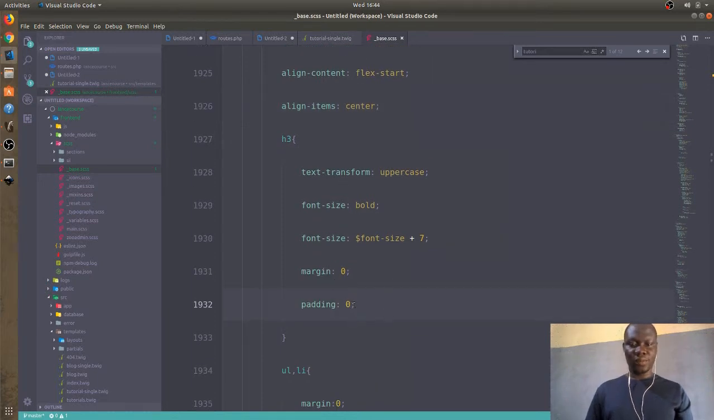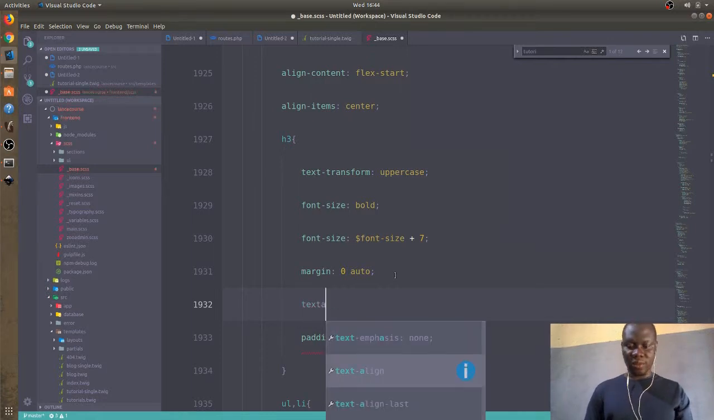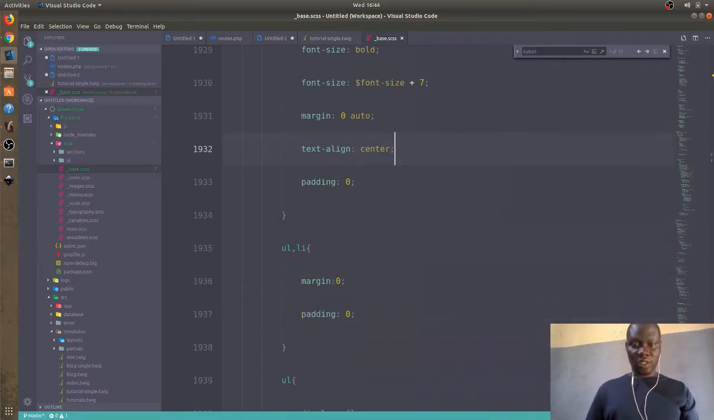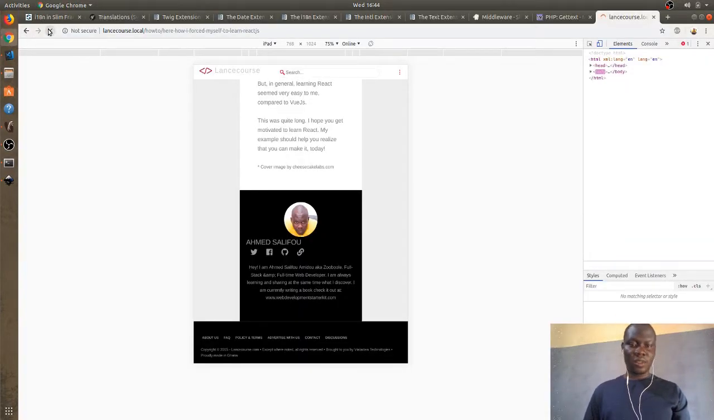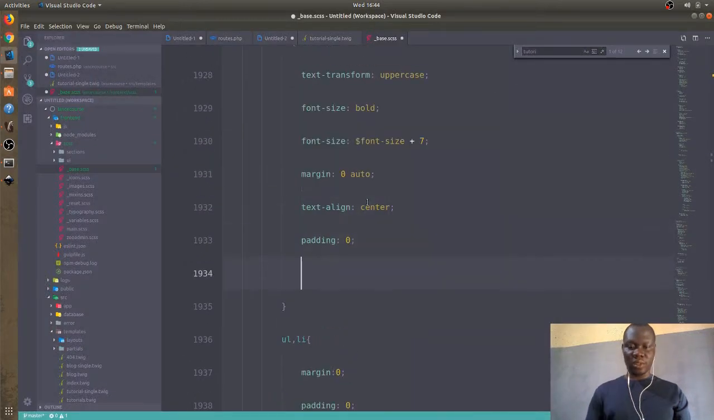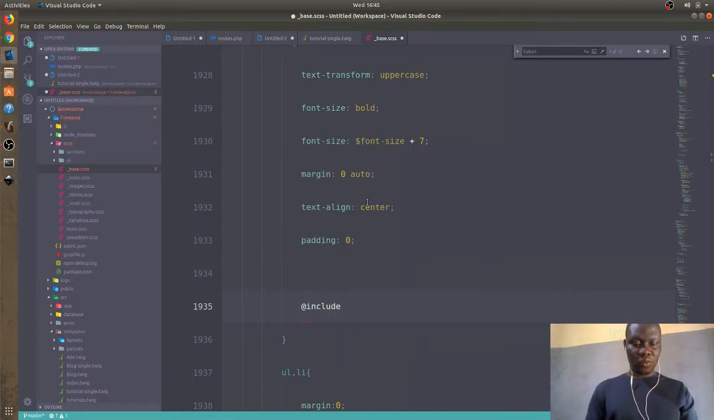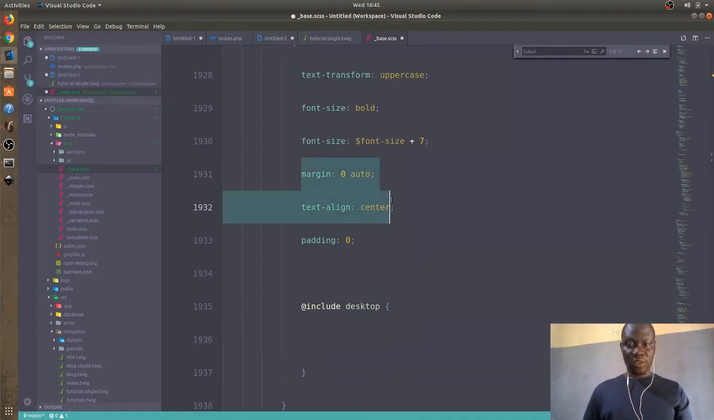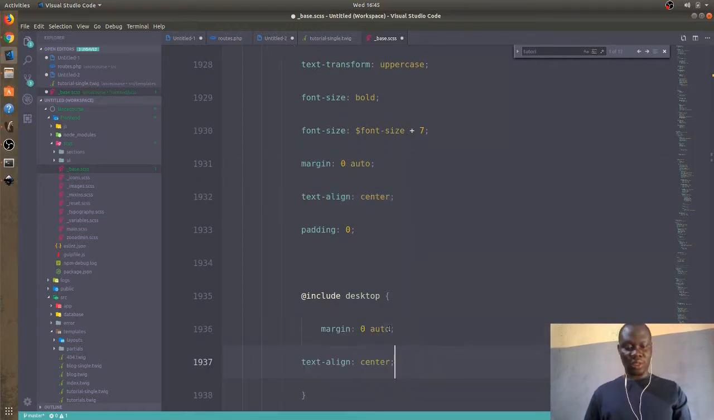So what I'm going to do is just forget this here, go straight forward inside and try to say good. For the margin 0, just add auto here and probably try to keep the text alignment at the middle and do the same thing. Let me check. Good. And revert it when we go on desktop. So include desktop, margin should be 0, text alignment should be inherited.